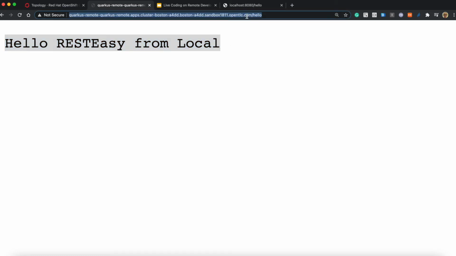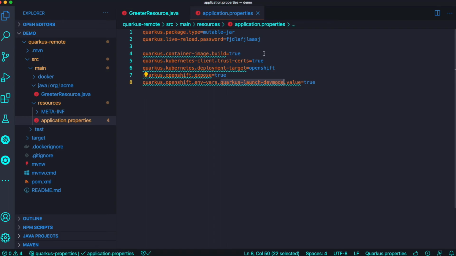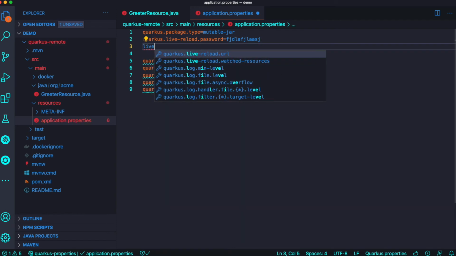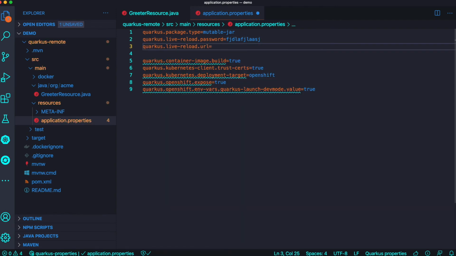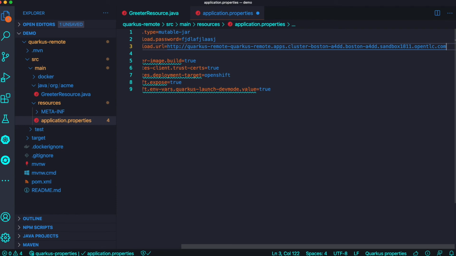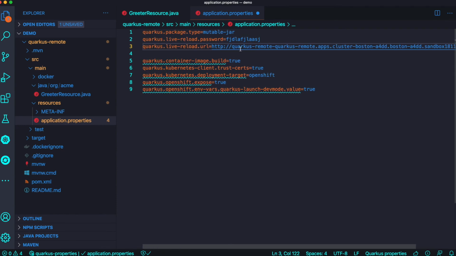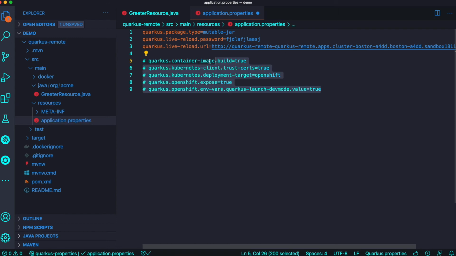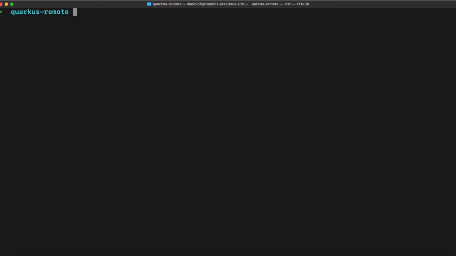So let's try to change this application with the Quarkus remote dev mode. But in order to do that, we need to add one more configuration here, the live reload URL. So the Quarkus live reload URL is the URL of OpenShift Container Platform, and then we need to delete or comment out the OpenShift configuration because we don't need to trigger the OpenShift S2I build process whenever we change the code. Okay, let's run Quarkus remote dev mode.